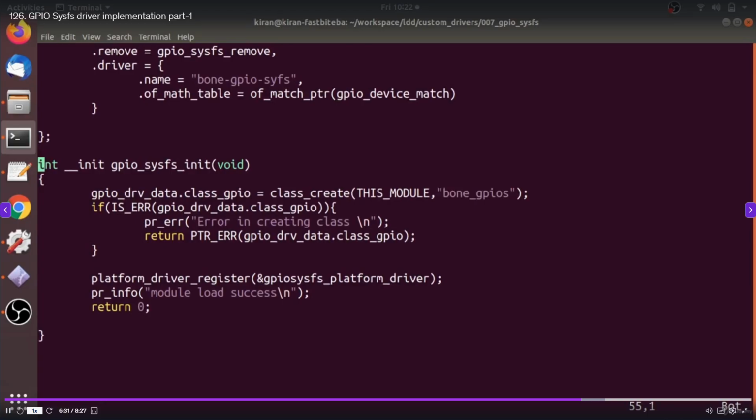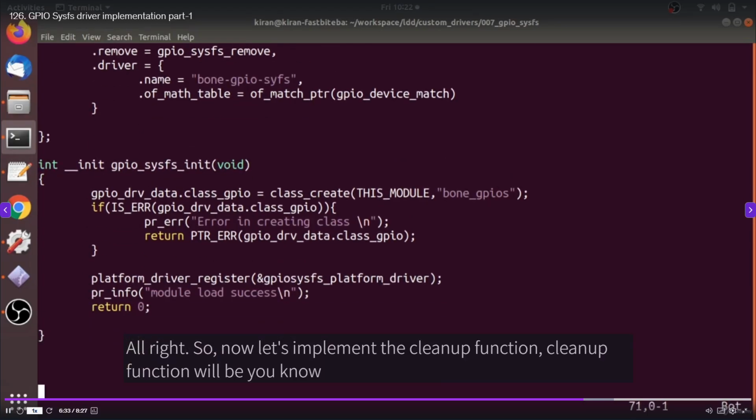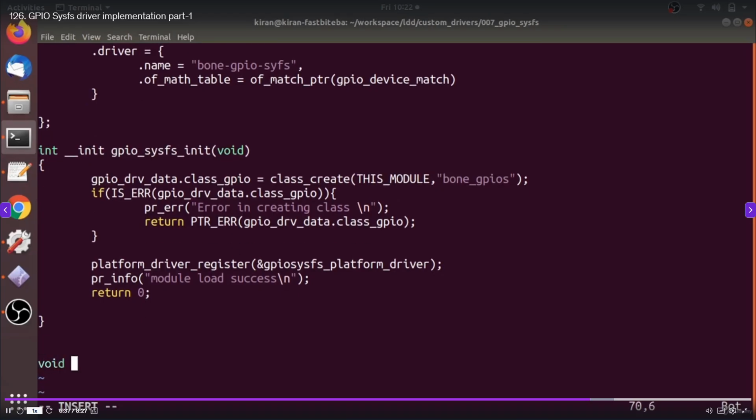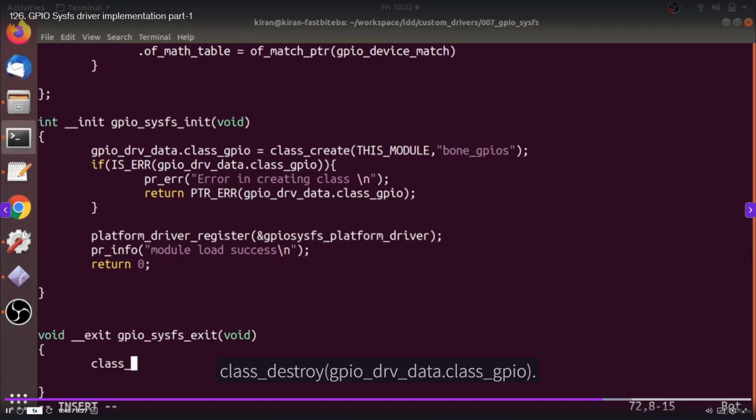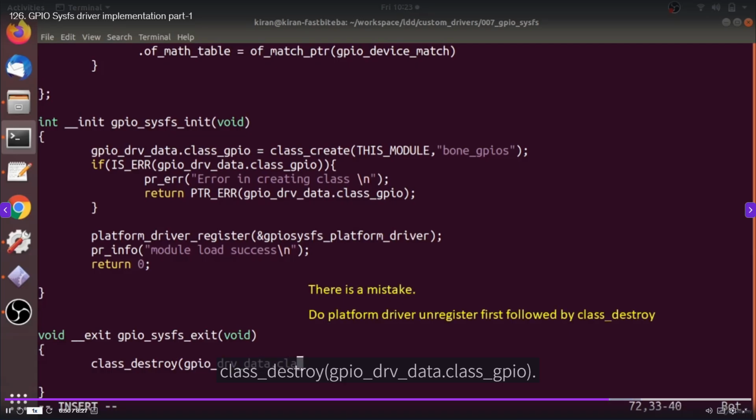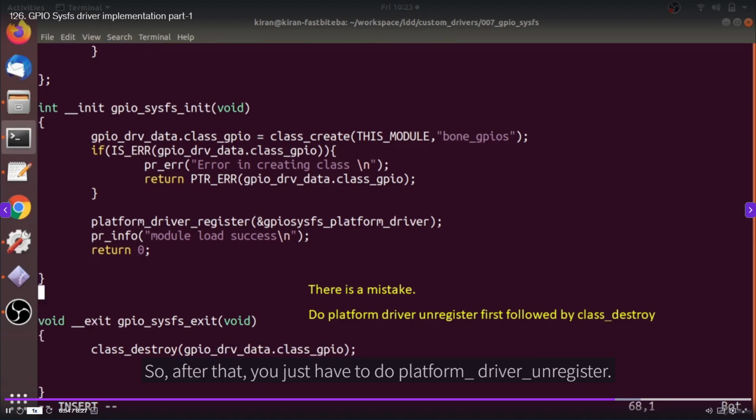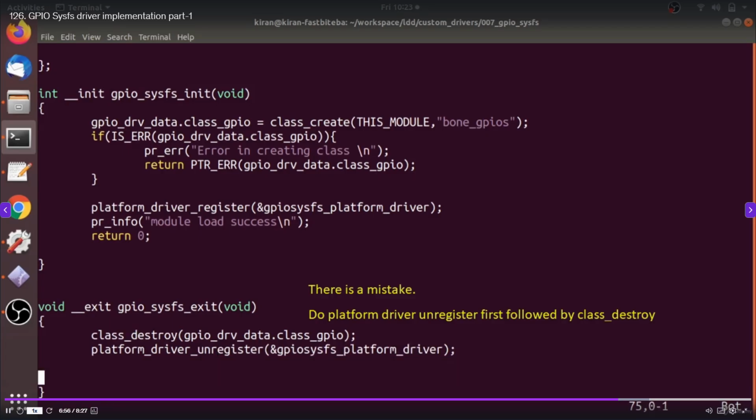That's it. All right, so now let's implement the cleanup function. The cleanup function will be void exit GPIO sysfs exit void, so class destroy drv data dot class GPIO. After that you just have to do platform driver unregister.